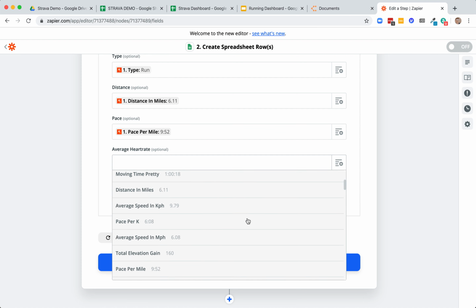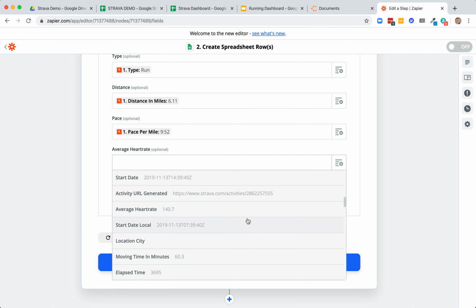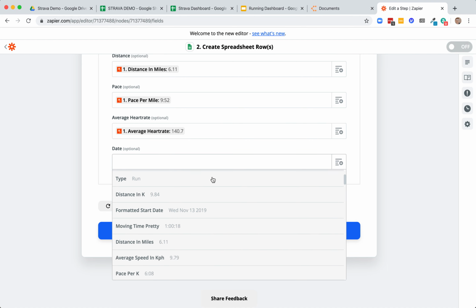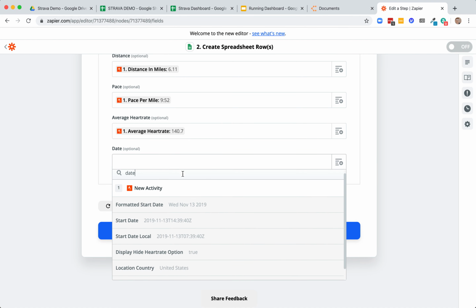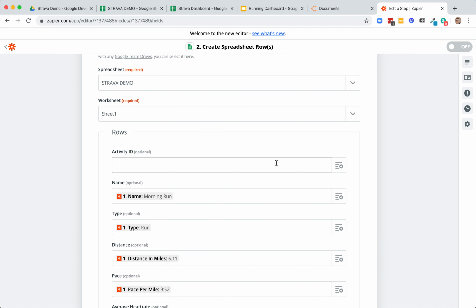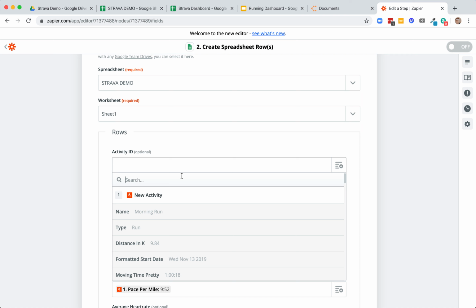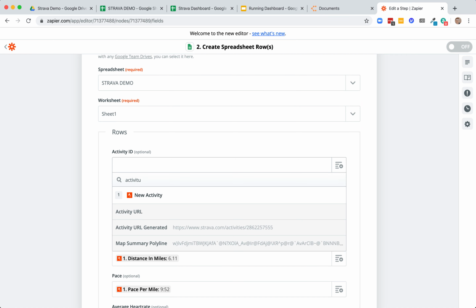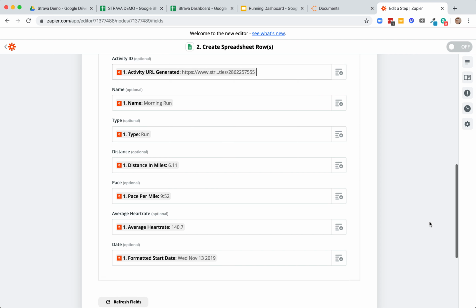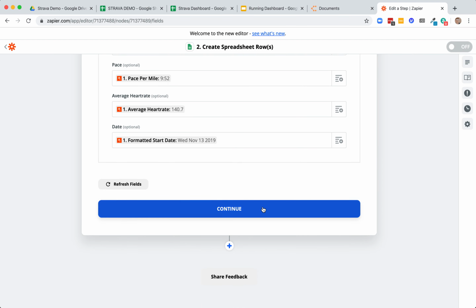Pace, again, there's pace per kilometer, but we'll do pace per mile. Average heart rate, let's see if we can find that. There it is. And then date, I definitely want that. We'll use formatted start date, and I like it formatted like that. Let's see if we can find activity, but it seems like we're having some trouble here. You could even do that URL. That would be kind of fun because then you could just click on it and it would take you to the URL in Strava. So that's maybe something that I'll add.